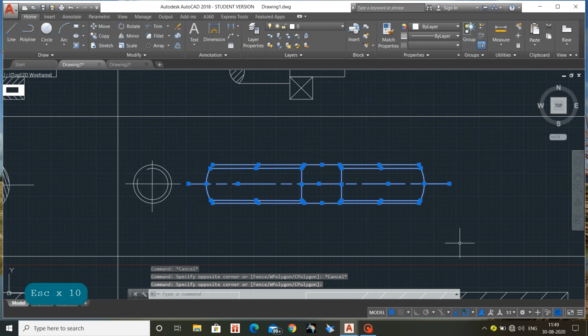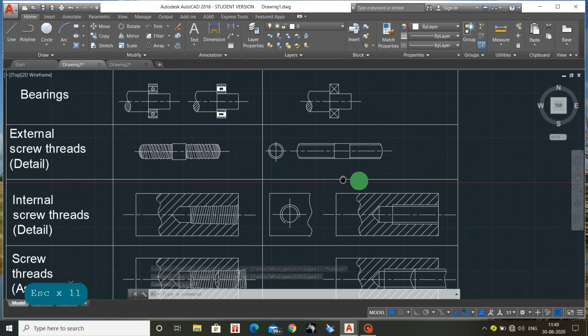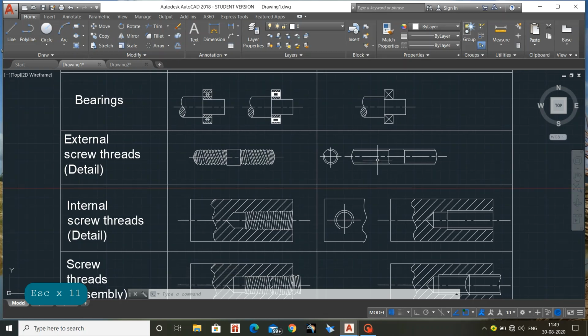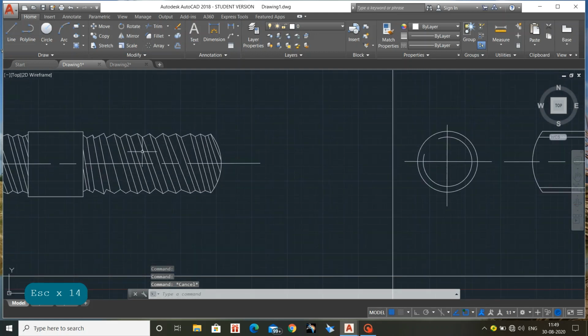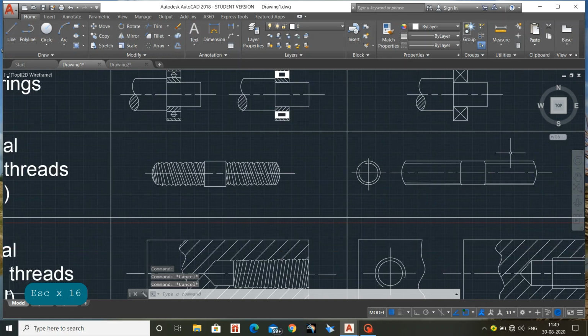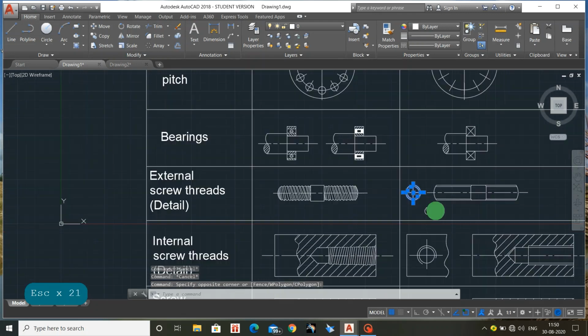Wherever you draw a thread, we will be representing it with two lines. This is the representation of external threads. For an external thread, this is the upper limit and this is the lower limit, crest and root. Representing those two, we draw these lines. Observe this carefully: external thread representation can be given like this.